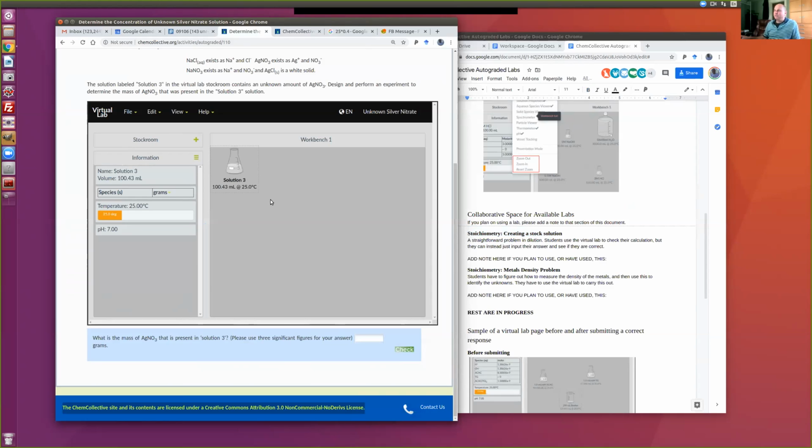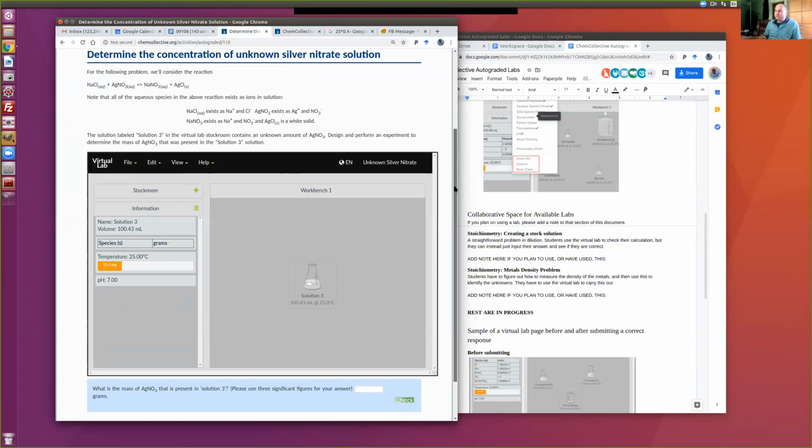Here's the way ours works. This is a solution with an unknown amount of silver nitrate in it. And every time I load the page, it will be a different concentration.